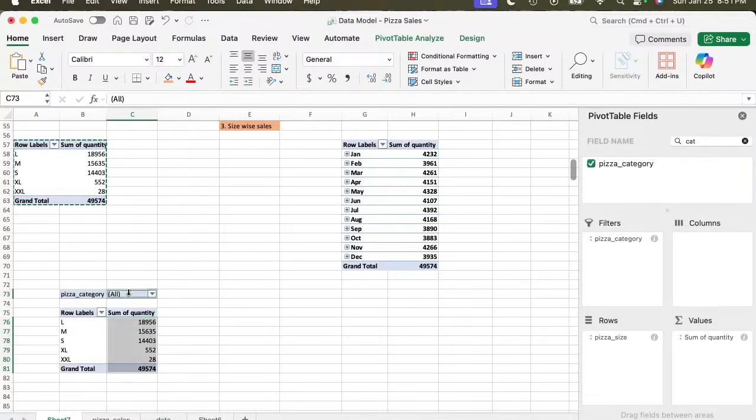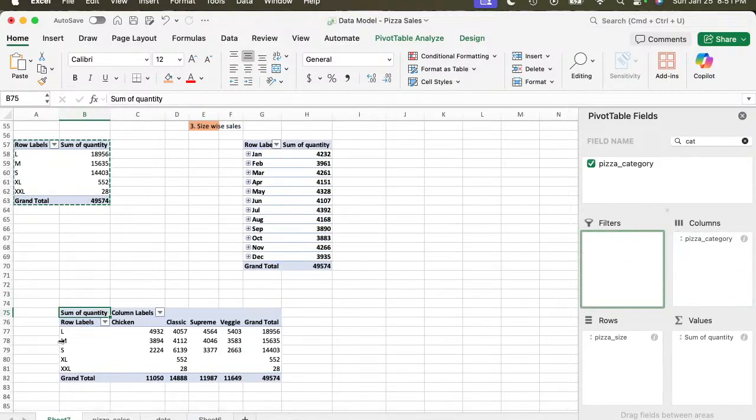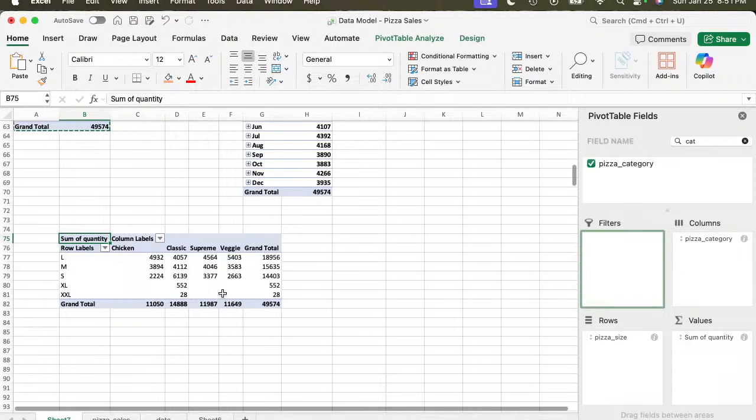And if you want to separate the value column wise as well, you just need to drag here, and here you can see it's a proper report, and it's a very good report actually. So by using this report, you are able to explain the business problem as well, right?